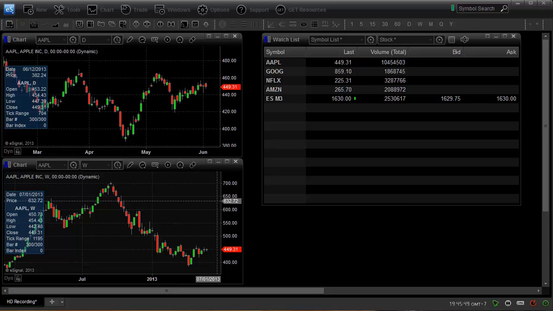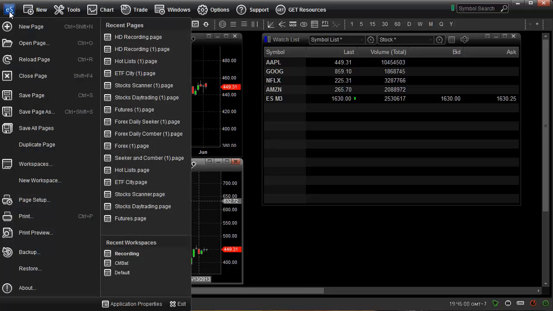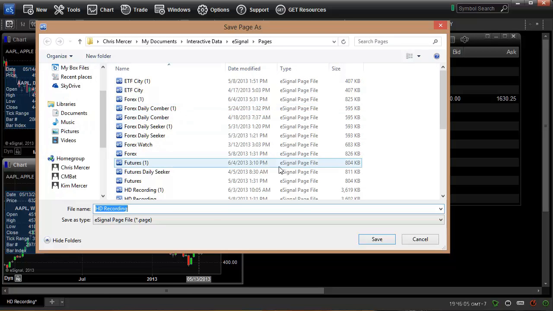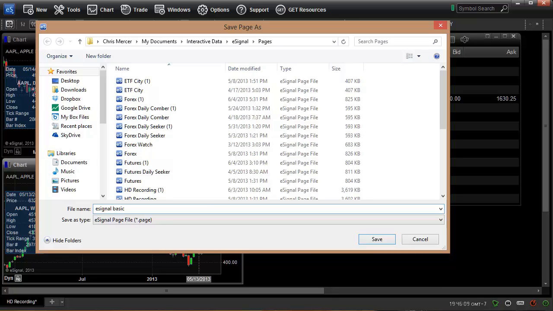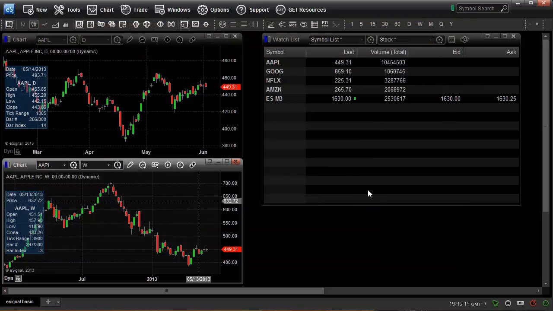Now that we have a page with a couple of charts linked to a watch list, let's make sure that we don't have to redo all of these steps the next time we load the platform. I'm going to click on the eSignal menu and hit Save Page As and give this page a name such as eSignal Basic and hit Save. Now, if I close the platform and reopen it, it will bring up the last saved page by default, so I'm ready to go immediately.